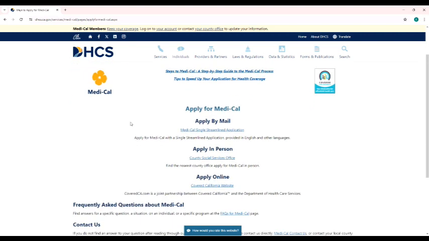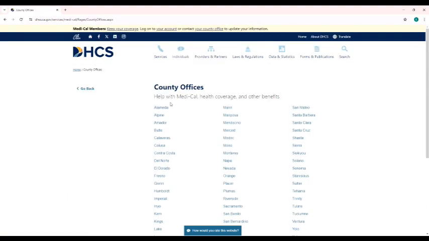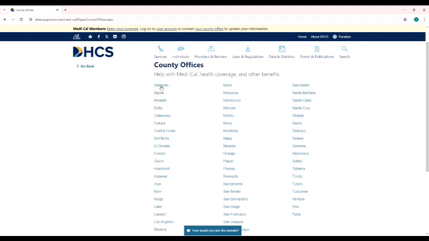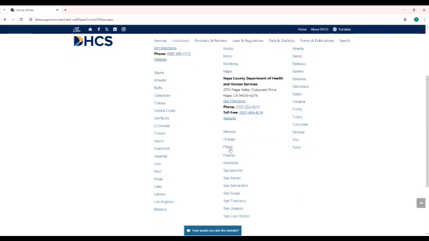So now on this page, you can see apply for medical. You can either apply by mail, you can apply in person, or you can apply online. So I'm going to start with this type of application, which is apply in person. So you have to visit your nearest county office to make this application. When you click on this link, County Social Services Office, it will take you to this page where you'd see the different county offices. And when you click on any of them, it will show you the address of where it is located. So whichever one you click, you will see the address over there.